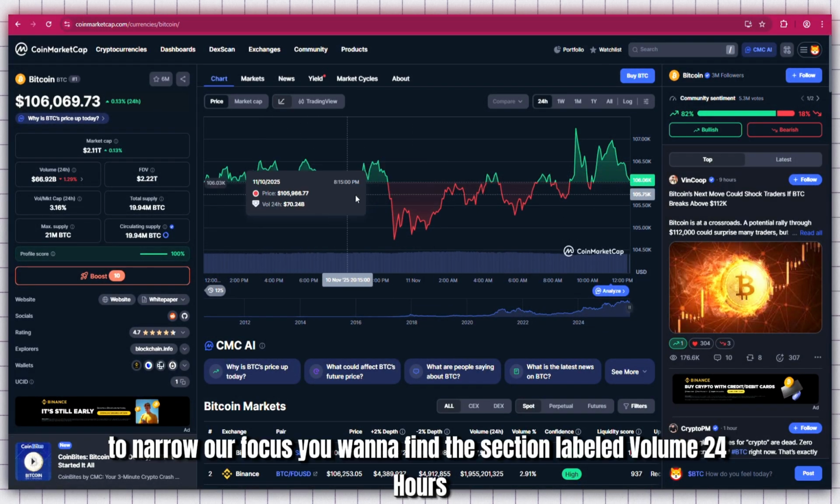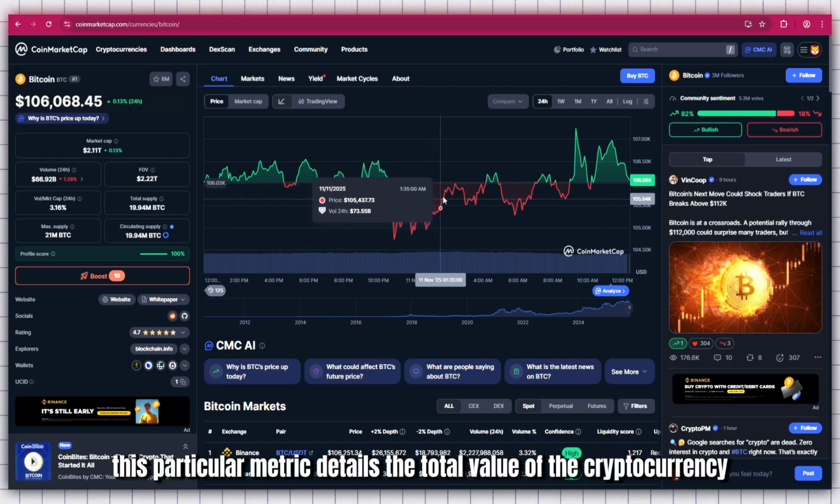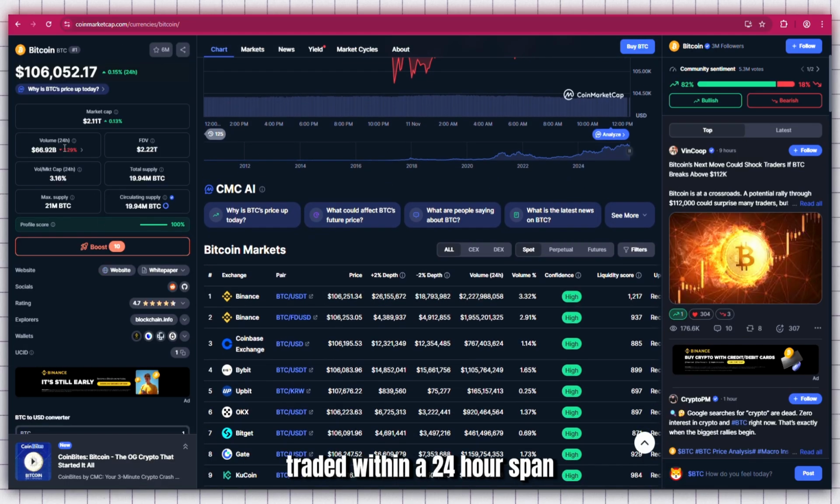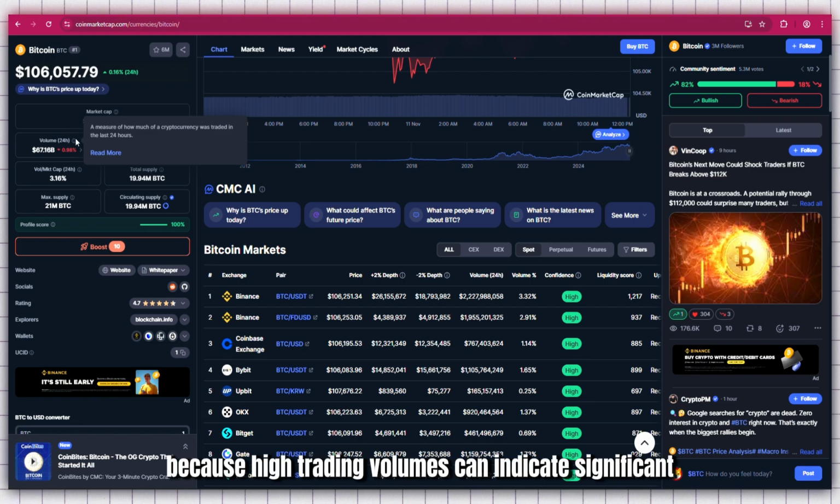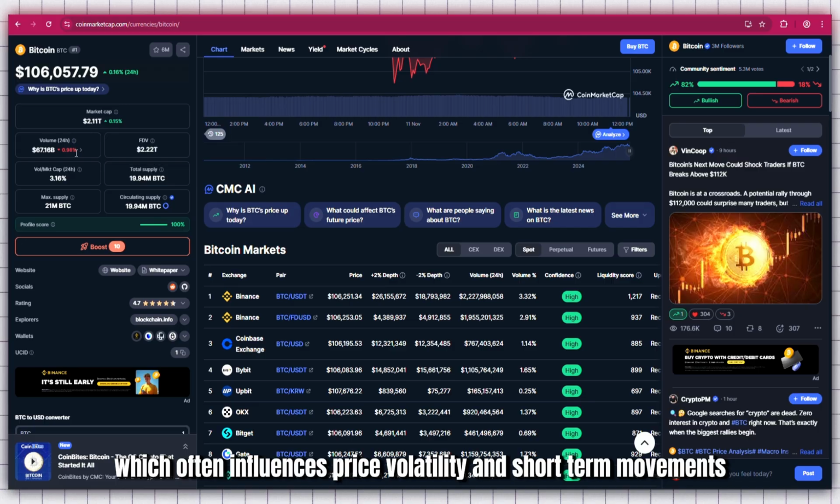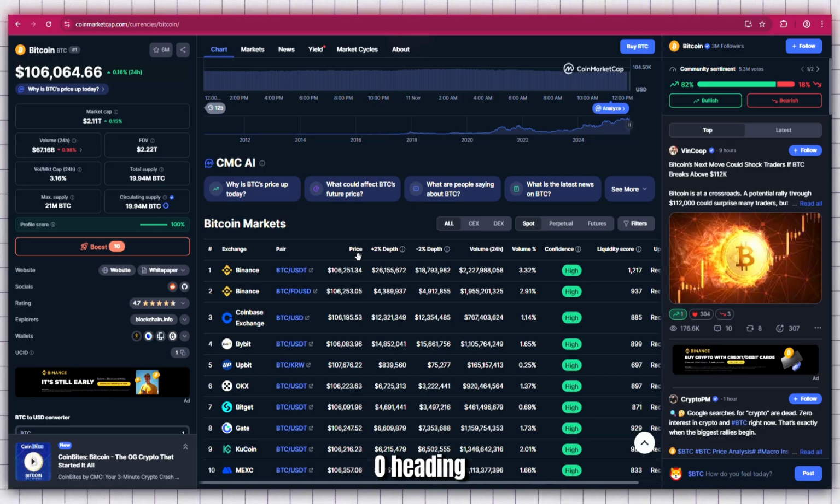To narrow our focus, you want to find the section labeled Volume 24 Hours. This particular metric details the total value of the cryptocurrency traded within a 24-hour span. It's an important figure because high trading volumes can indicate significant interest and activity, which often influences price volatility and short-term movements. Click on the Volume 24 Hours heading.